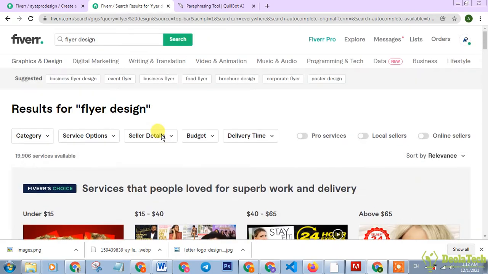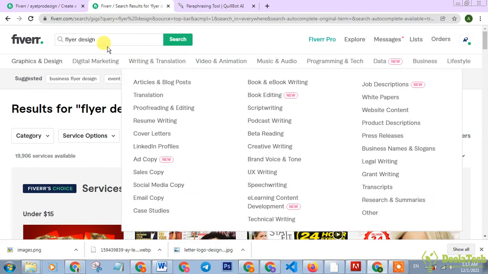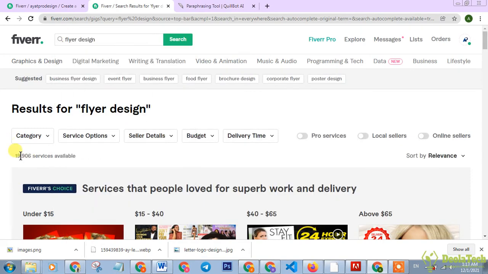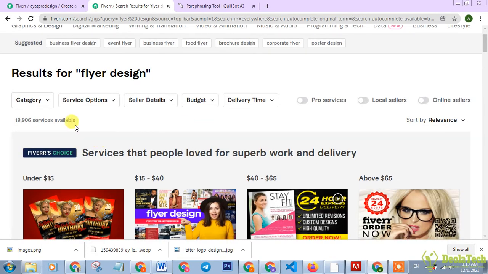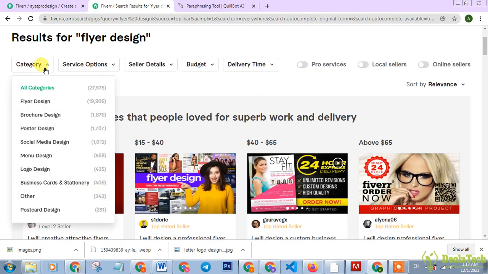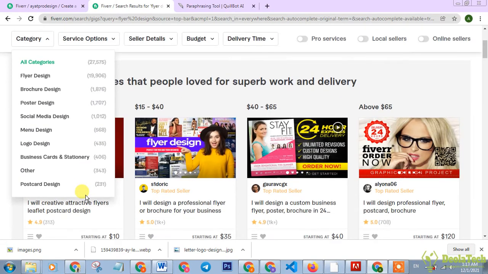Through keyword research. Now, flyer design has 19,906. I will not advise you to pick this category, because it will be very difficult for you to get an order here. Now let me check under this category and see what is there.